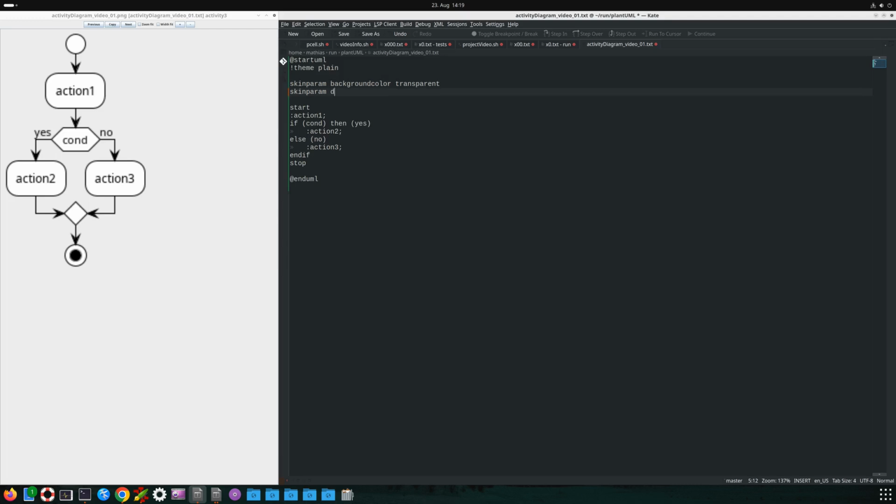Another useful customization is setting the default font for your diagrams. You can do this with the command skinparam defaultFontName, followed by the name of the font you want to use. This allows you to ensure consistent typography across all elements in the diagram and match the style to your preferred design or organizational standards.